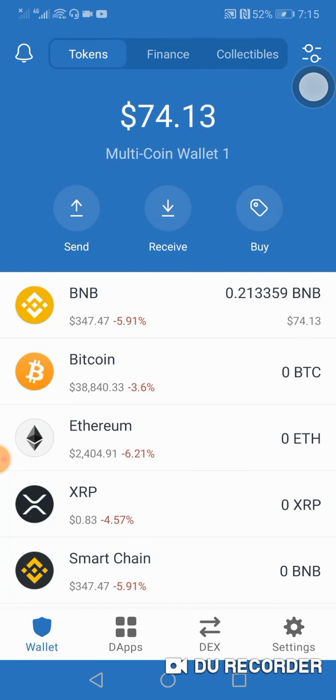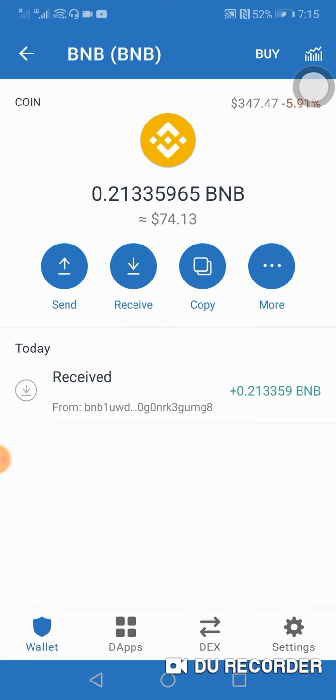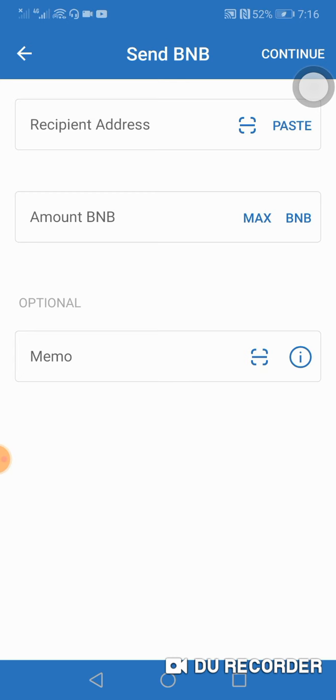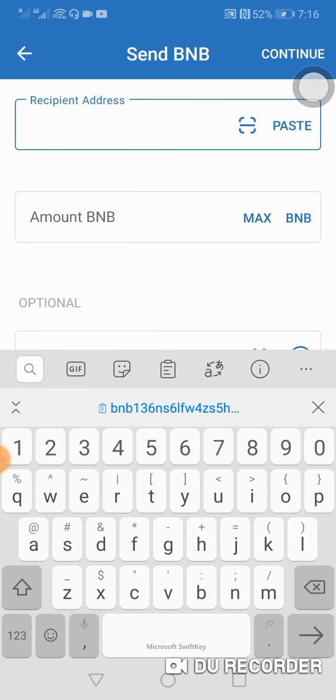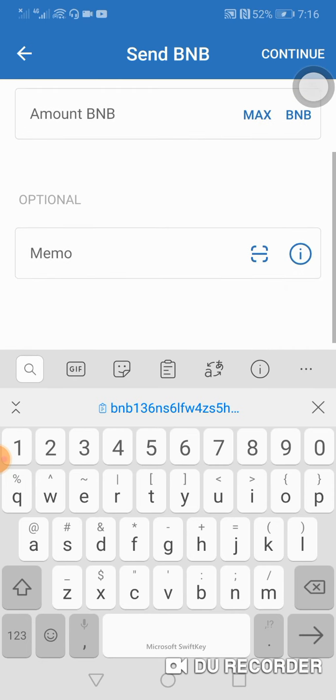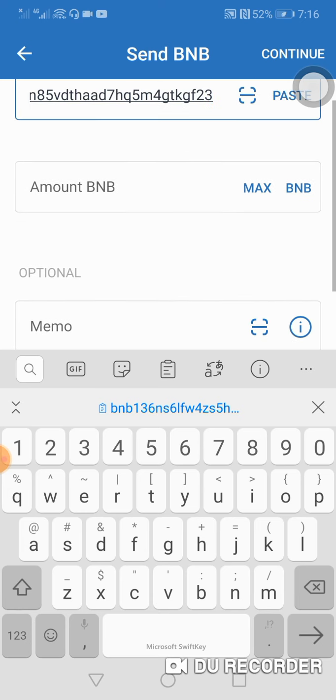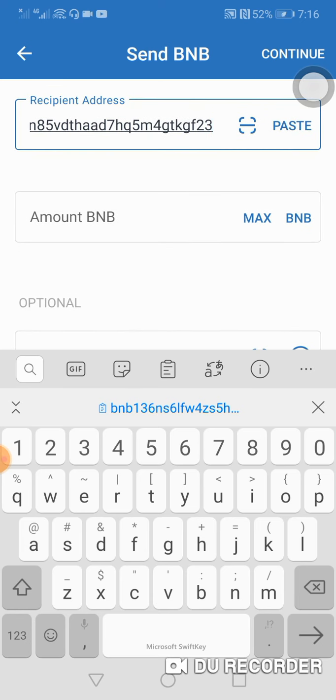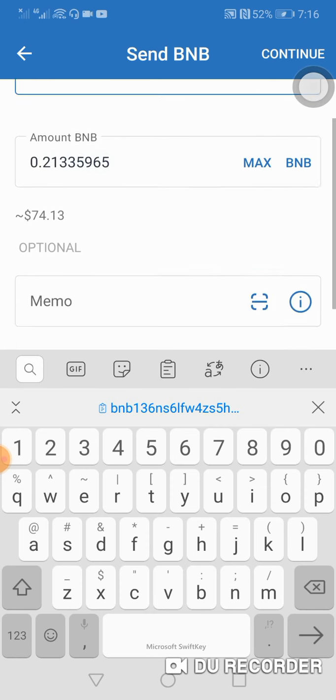This is our BNB. So we're going to send this BNB to the other side. There's a send here. So we're going to put the address here, and then I'm going to put max, all out.